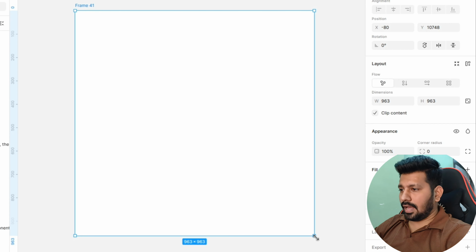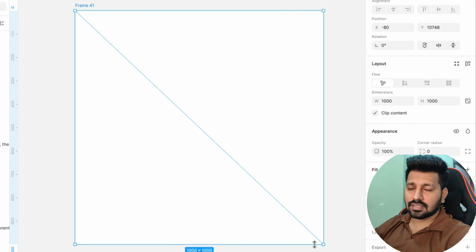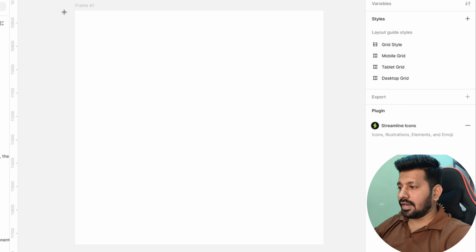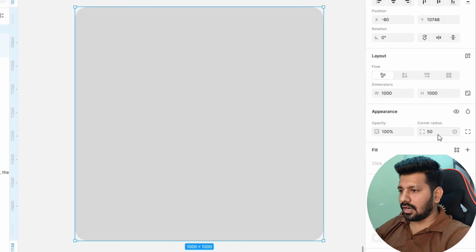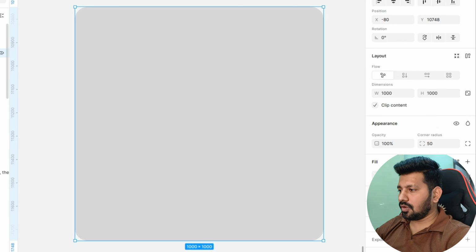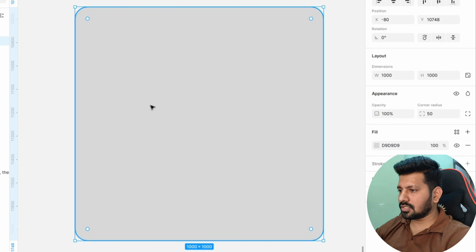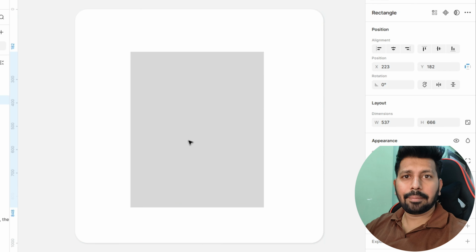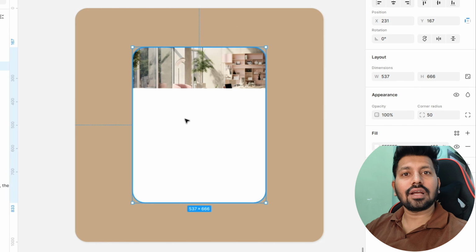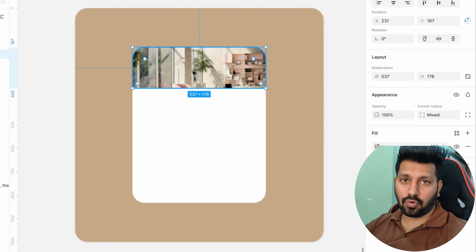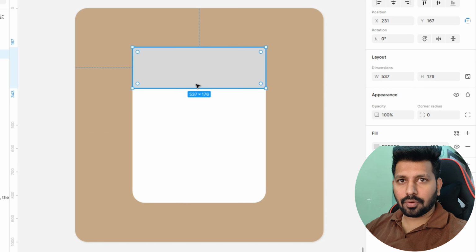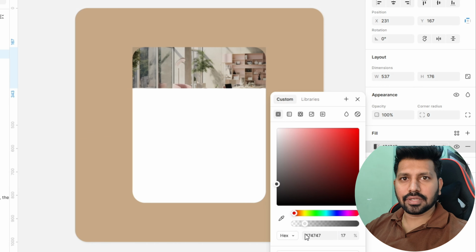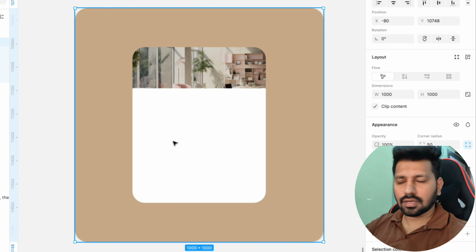So first, I'll create a simple frame, nothing fancy. After that, we will add a rectangle for the main card. I'm keeping the corner radius slightly rounded, around 50 px, because sharp edges feel outdated for this type of UI. Next, I'm adding a top cover image. This will make the card feel less boring and more dynamic. I'm also rounding the top corners of the top cover image so that it can blend naturally with the card.